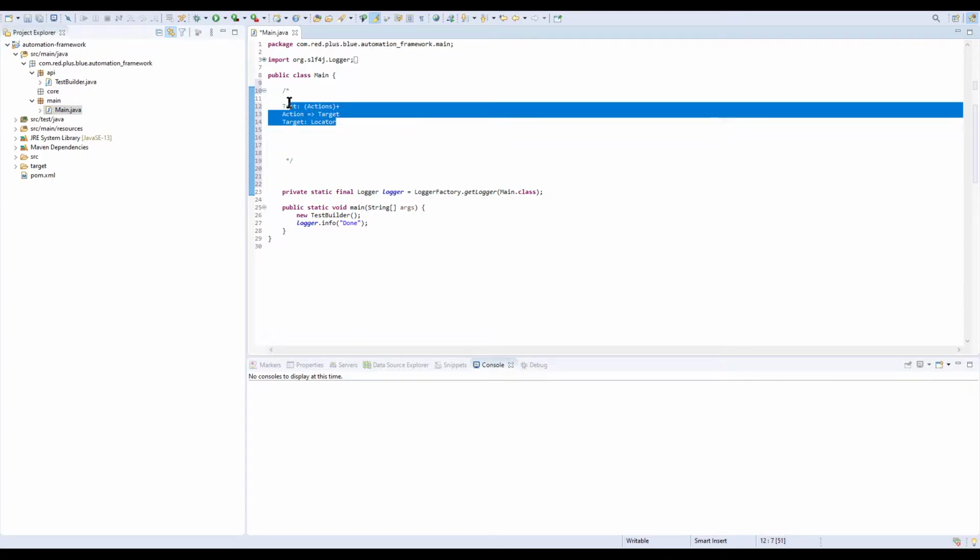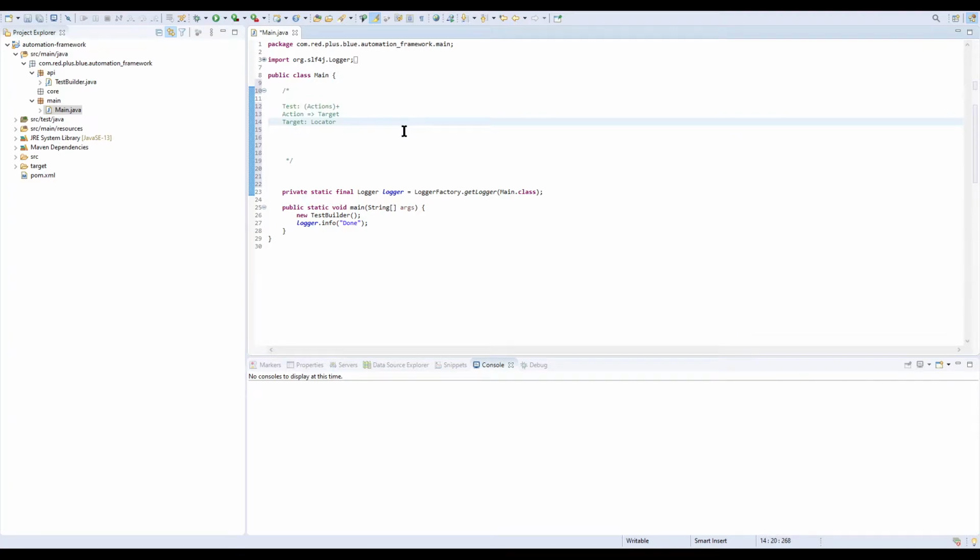But you could also remap this to something like an API, right? Your actions could be various, get, put, and what are the others? Create, read, update, and delete. Yeah, those would be your actions, create, read, update, and delete. Whereas your targets would be URLs, and your locators would be paths to those URLs.